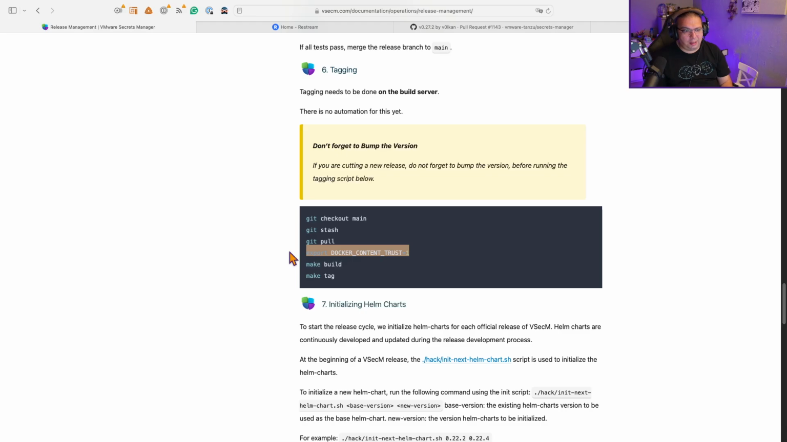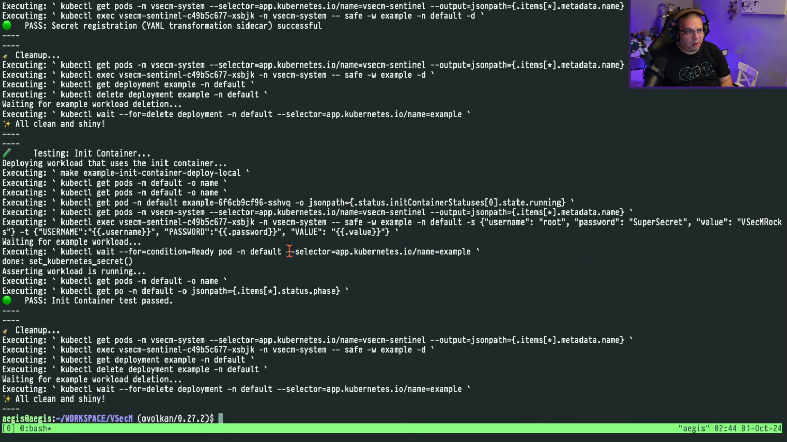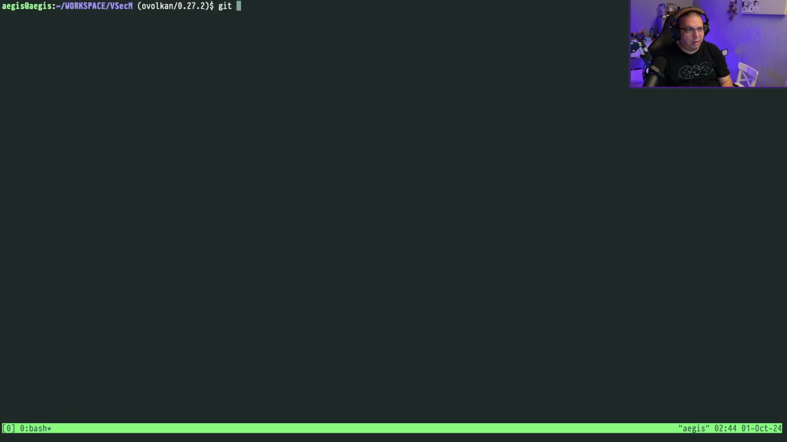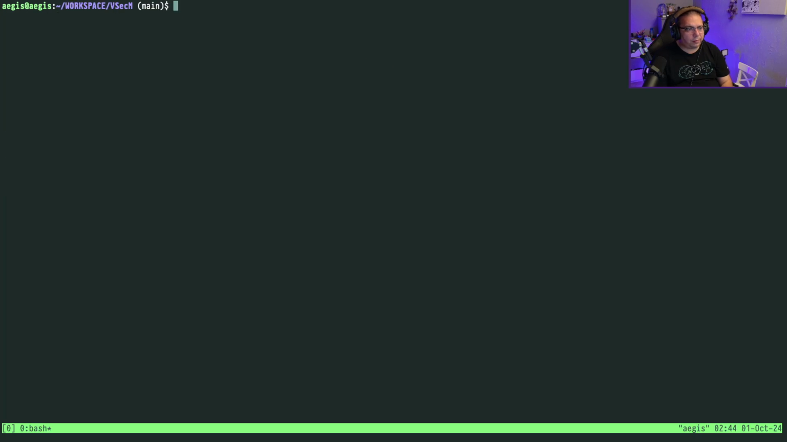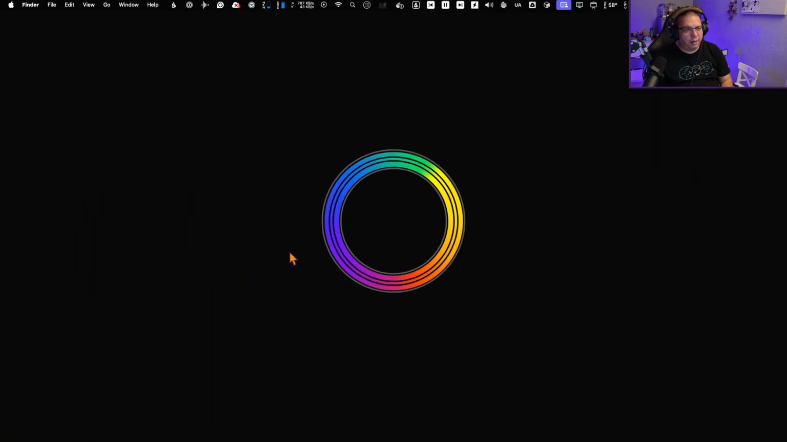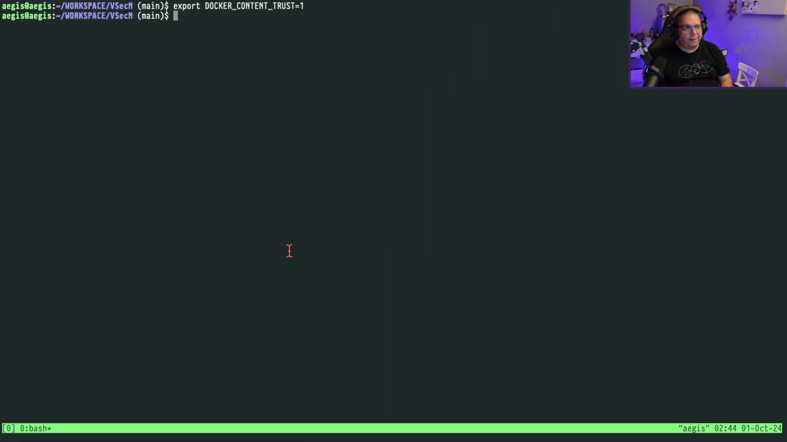So it's a release cut, which means I need to cut a binary release as well. So let me go here, let me clear this one, git checkout main, git stash, git pull. I'll export Docker content trust to 1. Let's see. Now it says make build and then make tag. Okay, I'll just follow the instructions.